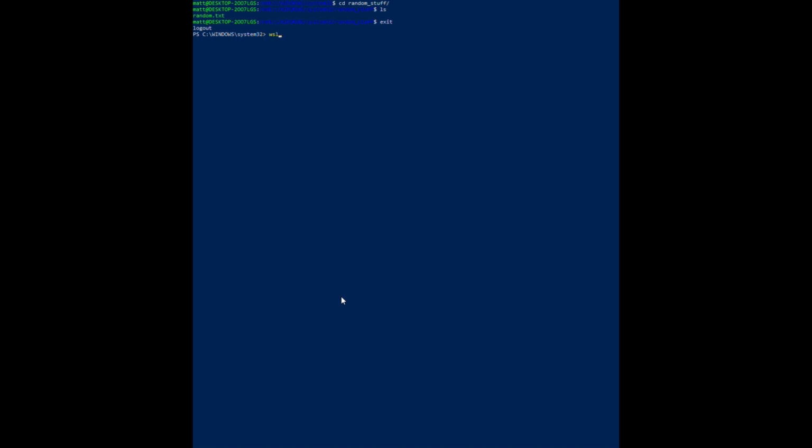A little caveat though: if I do a verbose list, we can see the state is still running. Just exiting out of it does not kill the terminal. To do that, you need to use the command wsl --terminate and then the name of the distribution. Ubuntu is running, so we'll terminate Ubuntu, and we can see the state is now stopped.